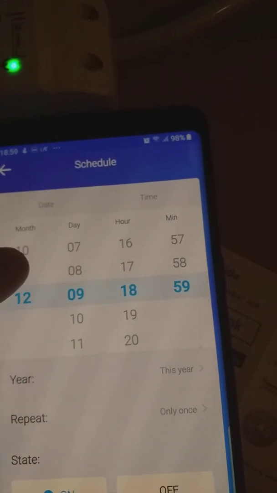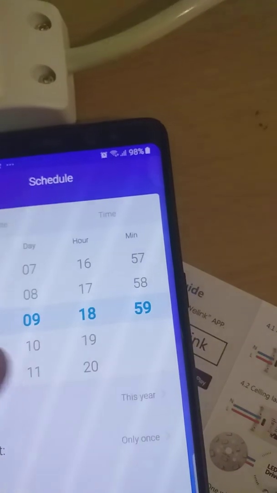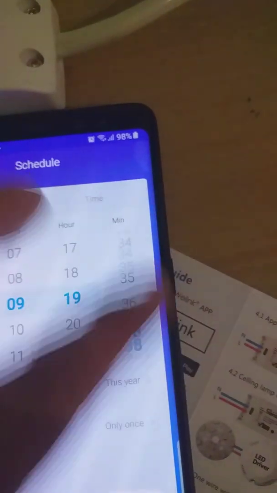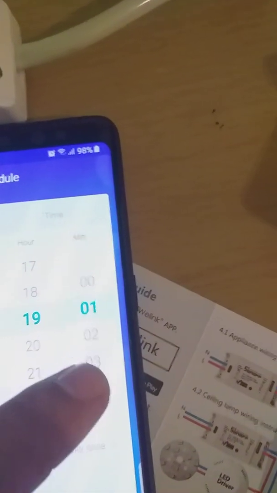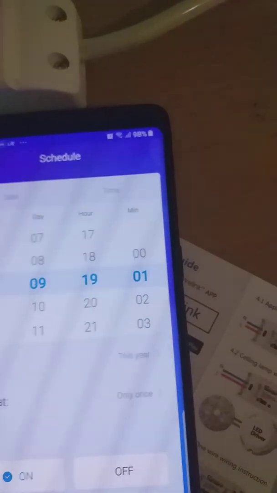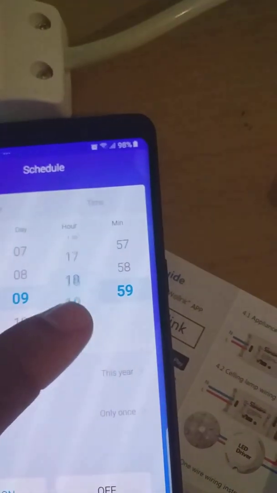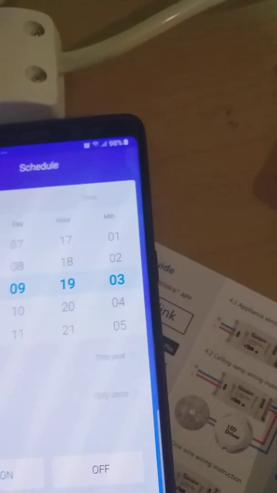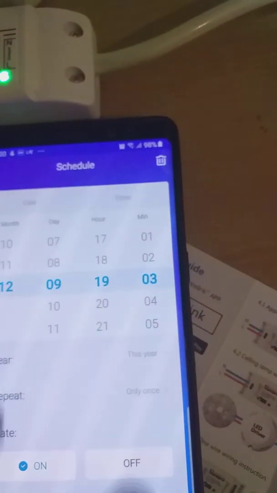month 12 September. What is this? Month day 9, 18:59. It will go 19. Okay, or this one. And then save. Then it will go off at 19. It will go off at 3. Save. Should be off. We'll edit. Should be off. Save.